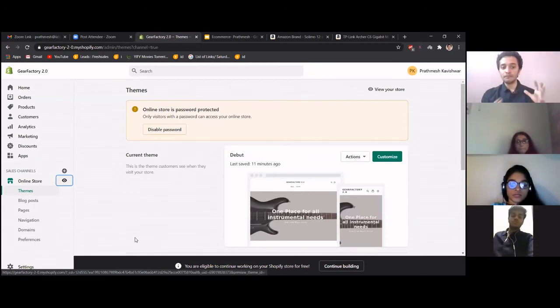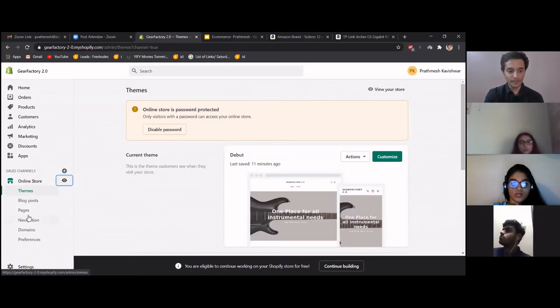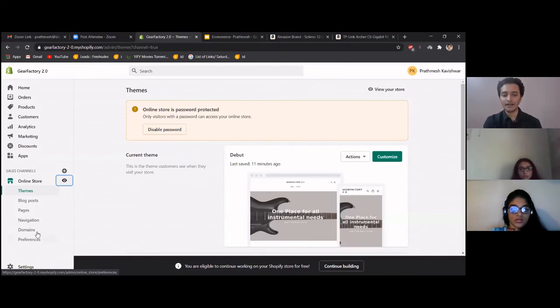Lots of options. So a blog post will help you, let's say if you have a blog post related to 10 best t-shirts to look out for, or 10 best summer wear, something like these. Your blog post will help you rank on the first page of Google, which will eventually help you in getting more and more sales. Similarly, with different pages, navigations, domains, and preferences, these are just for your backend and your understanding of how you actually get on the first page.